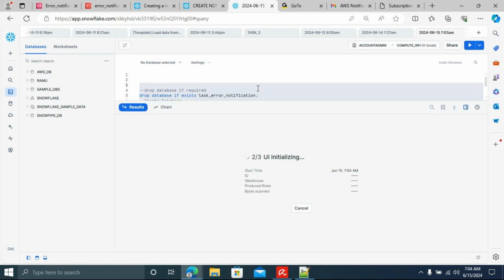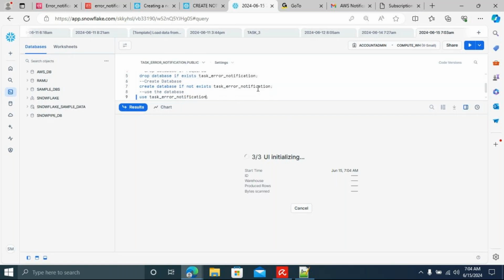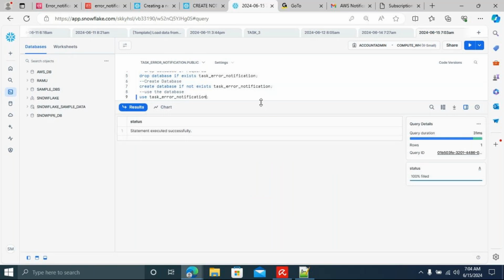If it exists, drop the database. If not exists, create a database. That's it. Now you can see the new database got created.